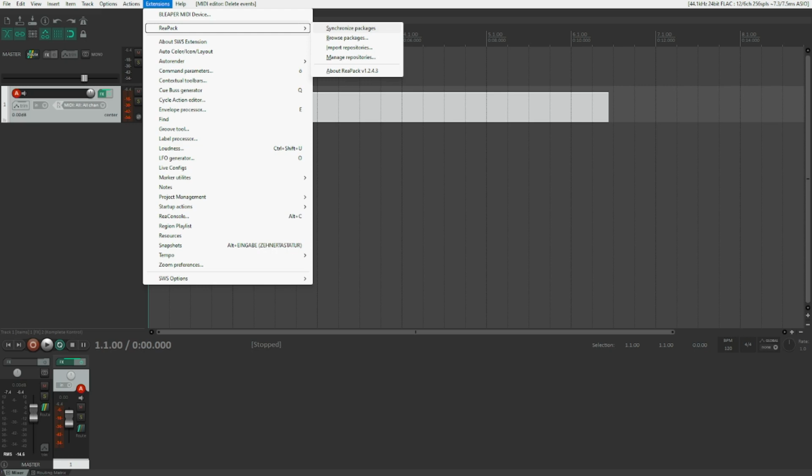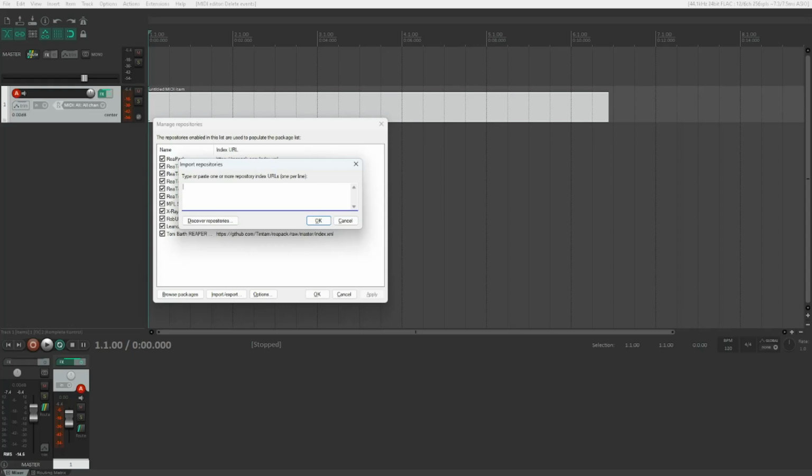Now we need to go to import repository. Browse, import repositories I. Import repositories dialog. Type or paste one or more repository index URLs, one per line. Edit multi-line blank. There we go.